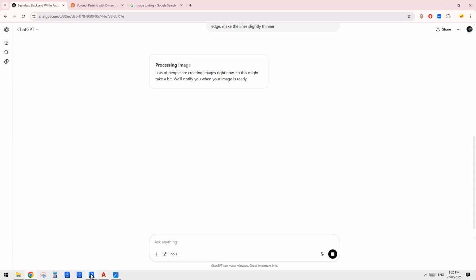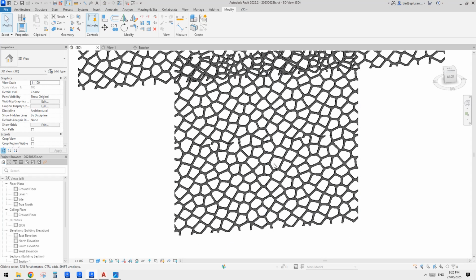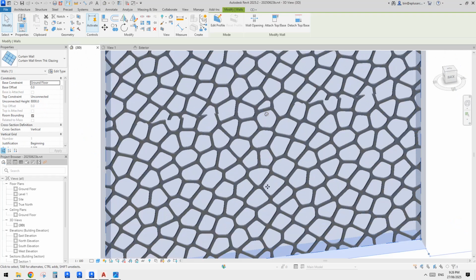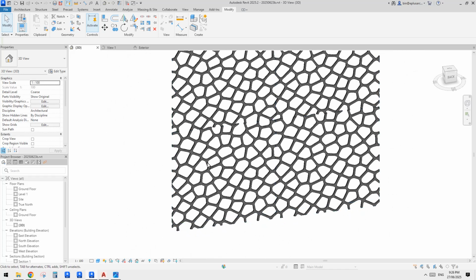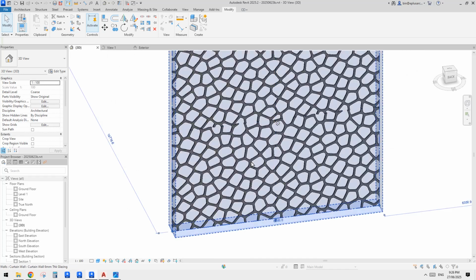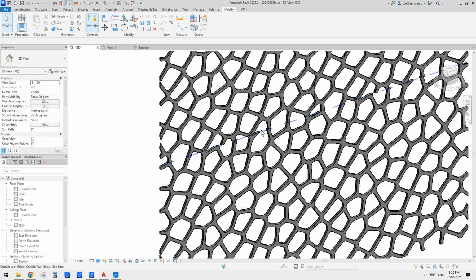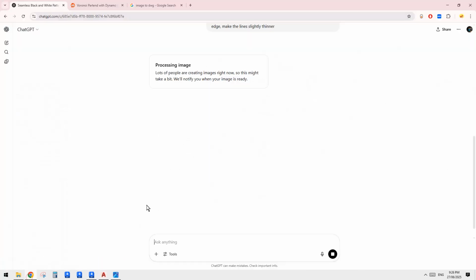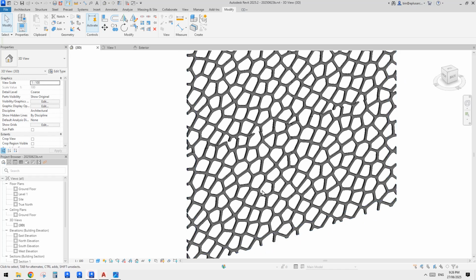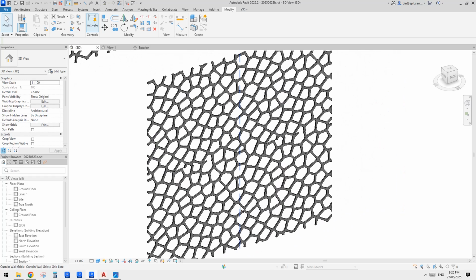Still working on it. That's fine. So I can see the vertical edges match perfectly, this one and this one, but the horizontal edges, not so much. Okay, so pretty much this is it for today.